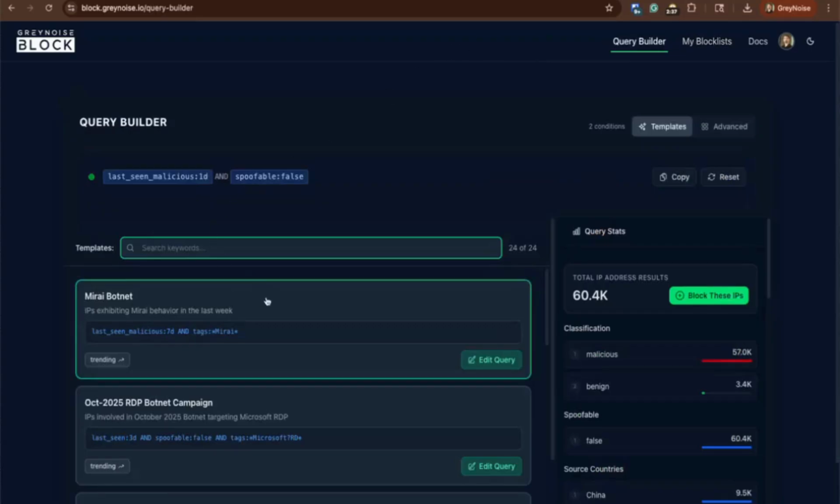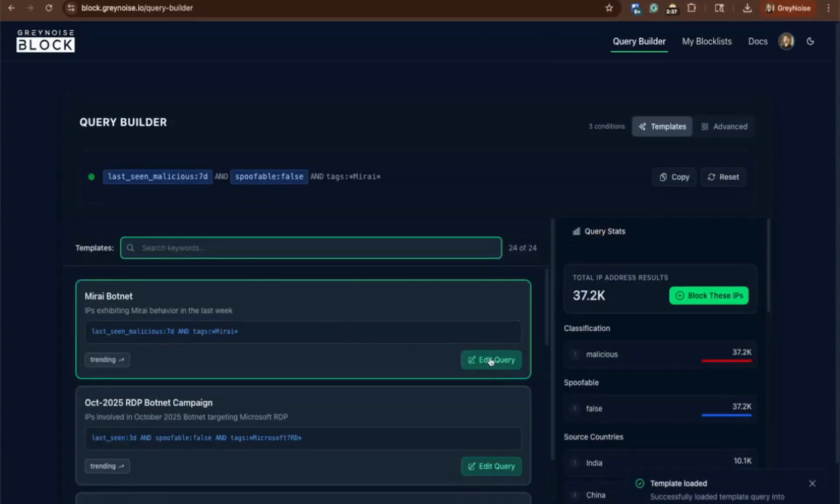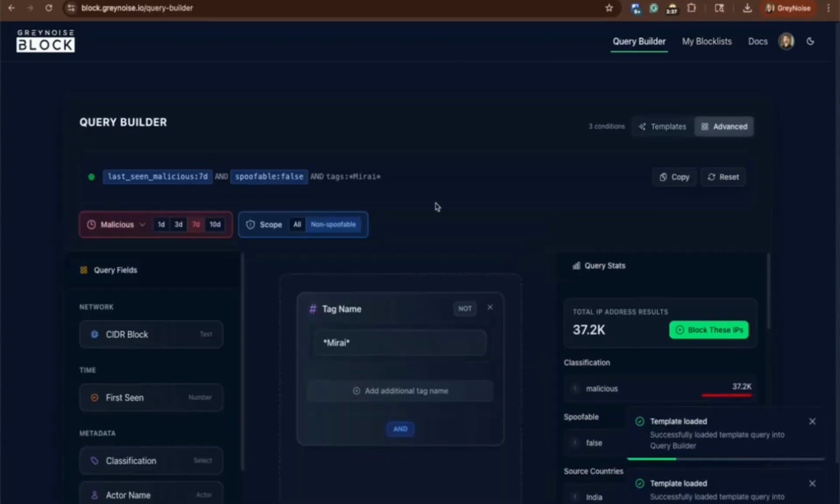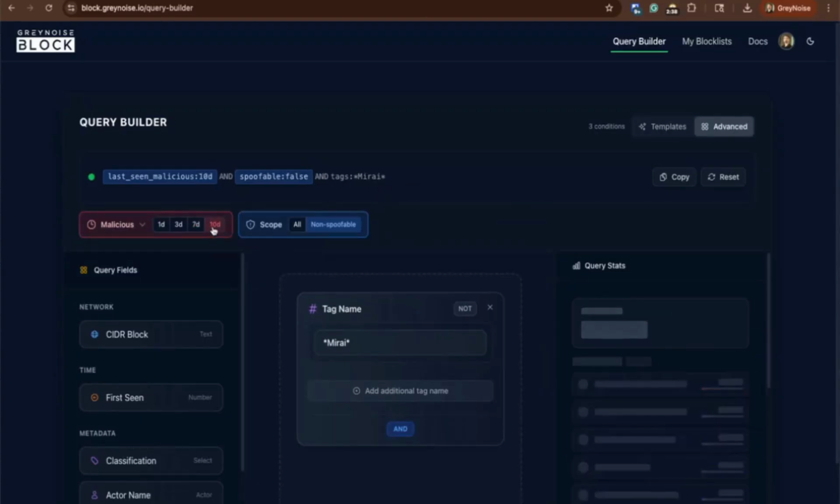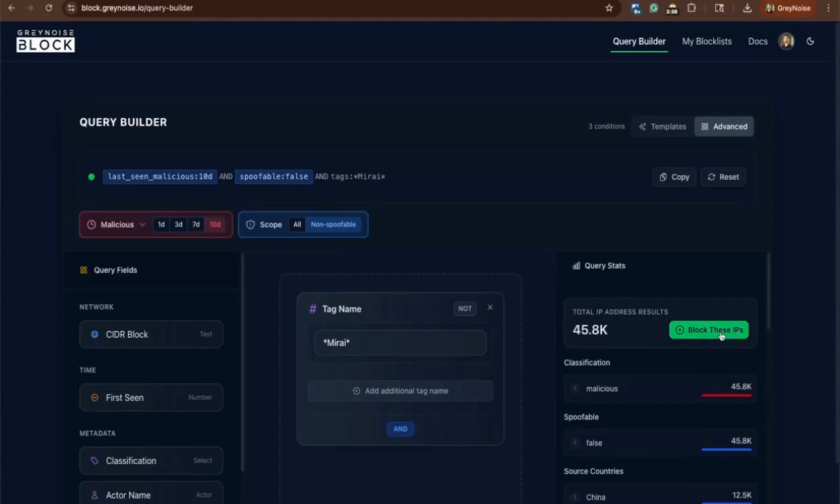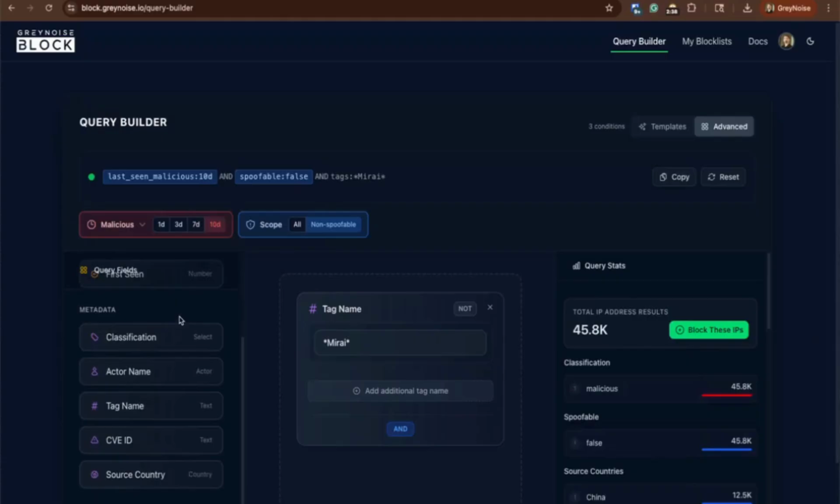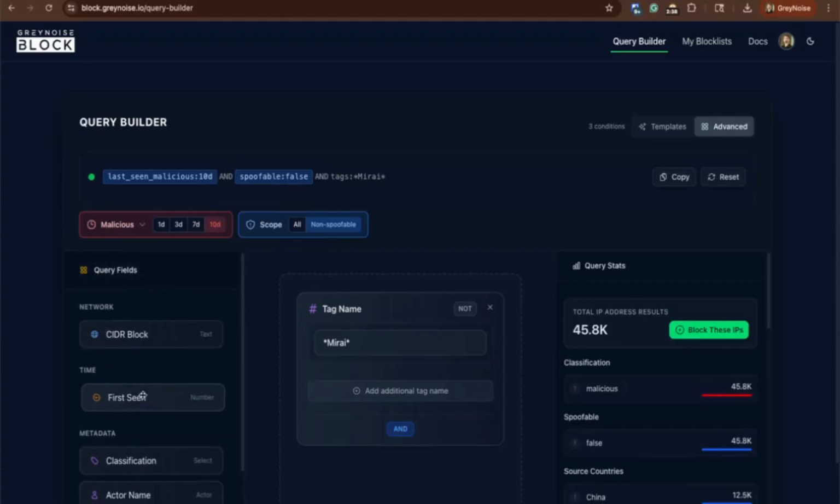Additionally, each one of the pre-built templates can be edited based on other desired settings. For example, by default, this includes a 7-day lookback for the Mirai botnet. If I wanted to change that to 10 days, I could change that to a 10-day filter and then block based on that query. You can also create a block list from scratch based on all of the available options in the Builder UI.